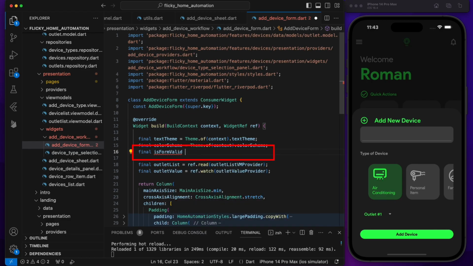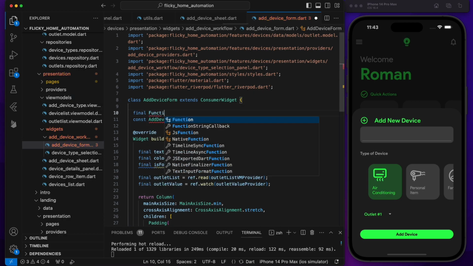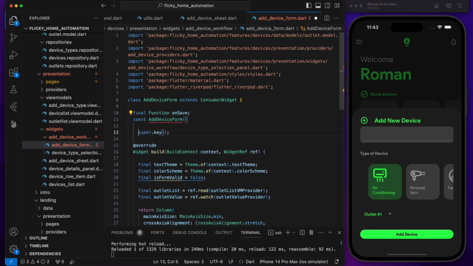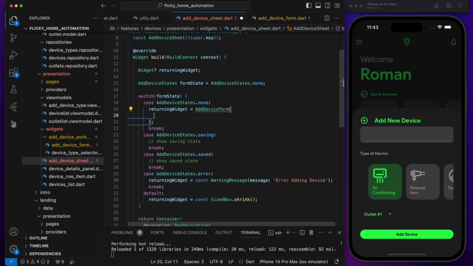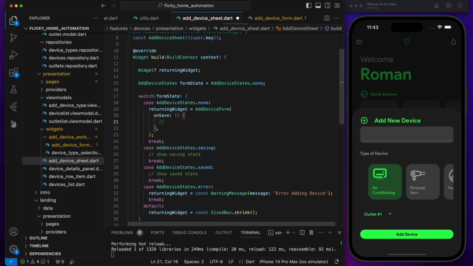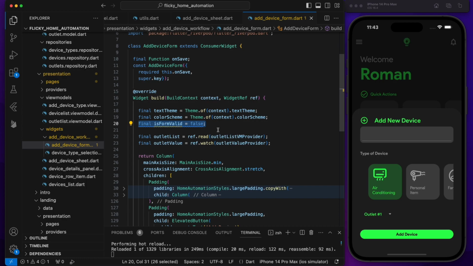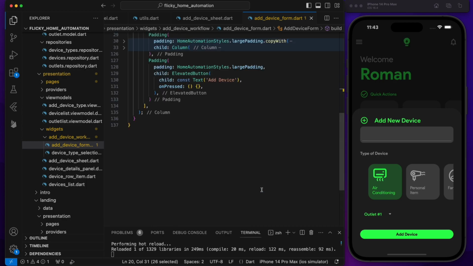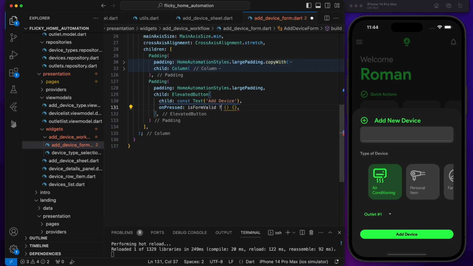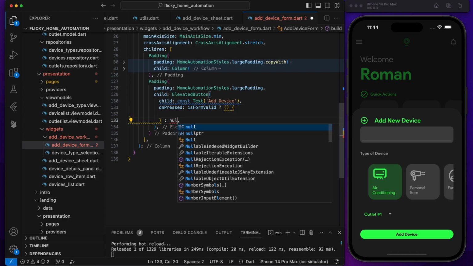I'm going to capture this Boolean flag, which I'll use to enable or disable the save button on this form once the fields are valid. I'll call it just that. Is form valid? And I'll add a callback that upon clicking on Add Device, it will trigger the sequence of events that will enable the saving of this data. Use this flag to enable or disable the button accordingly. This is just the placeholder logic. We'll come back to it in a second.